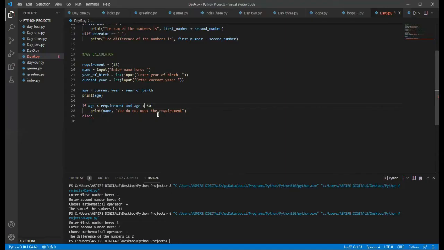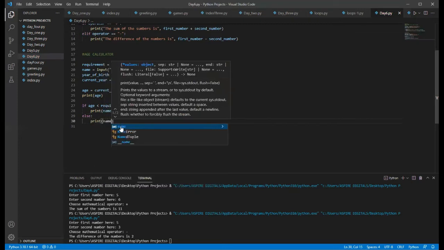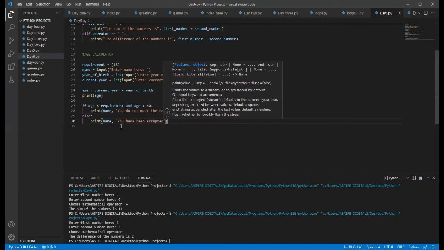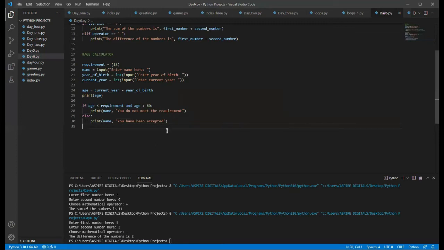So we'll just clean this and then add, we are just cutting it short. If age is less than requirement and greater than or equal to 60, it should be rejected. If we leave this one, it means that if the person is 61 or 60, that is why it should be rejected. Else print name, you have been accepted. So such a simple thing like this.